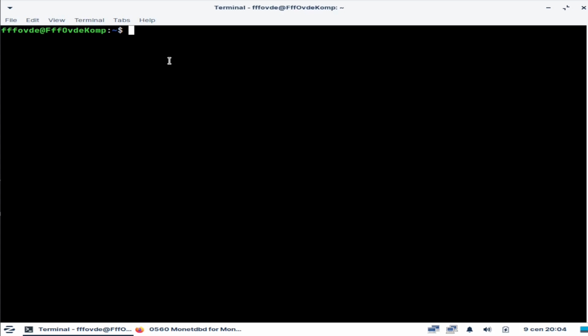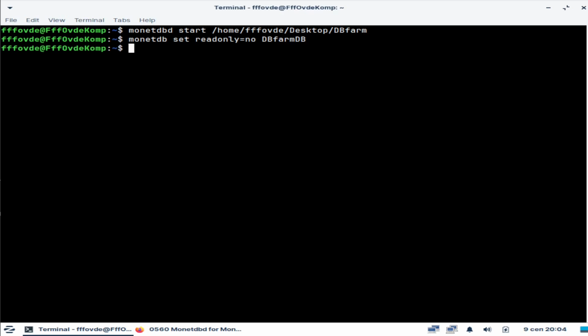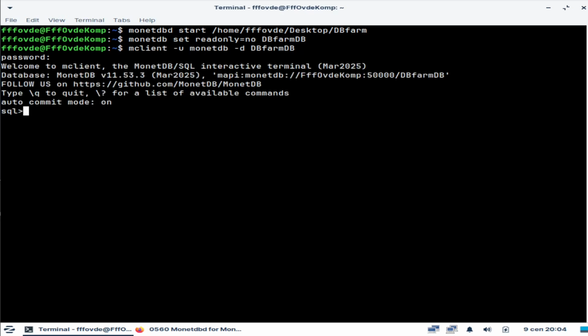So first I will start my farm, and then I will set the read-only property of this farm to no, because I think that this property is still set to yes, and then I will log into this database. My password is monetdb, so I'm logging in as an administrator.